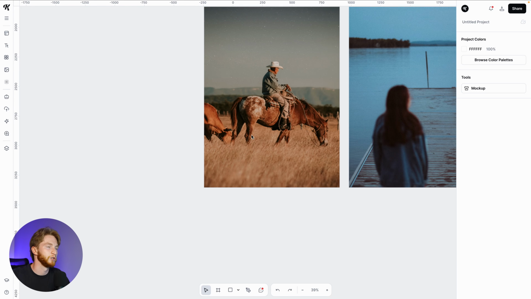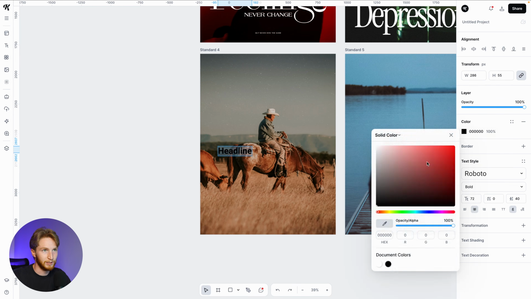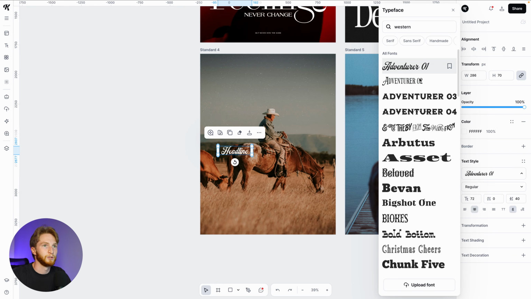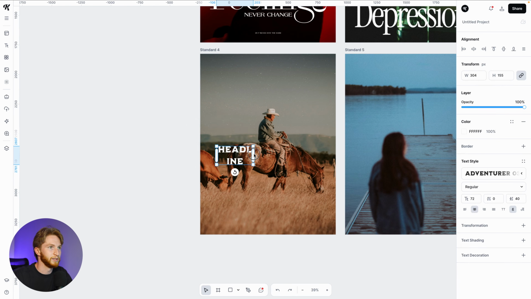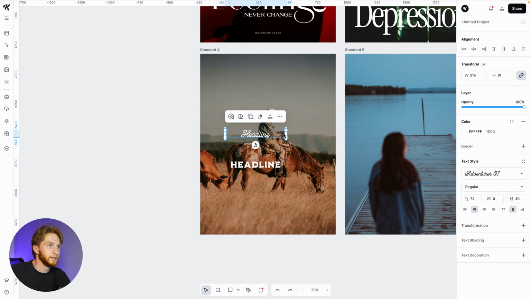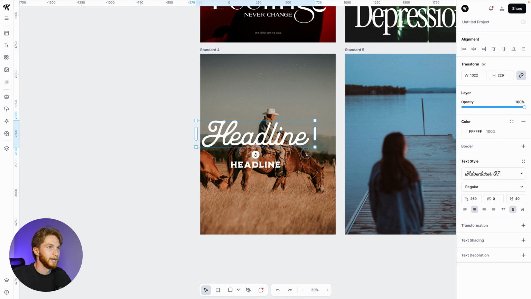On to the next. Super Western, easy peasy. Type in Western here. I mean, there's so many good fonts. The Adventure set is so good. I'm definitely gonna use this as one of them. Yeah, I think I like this. Adventure 07 is a timeless one.